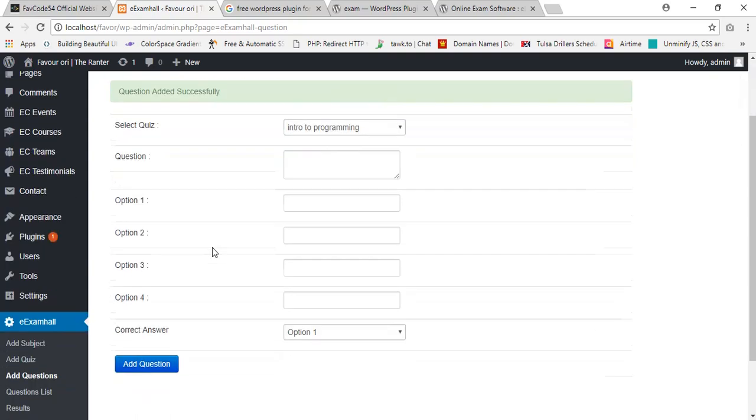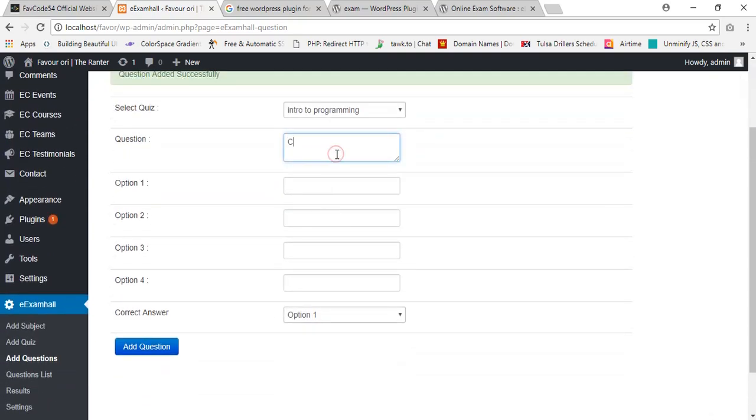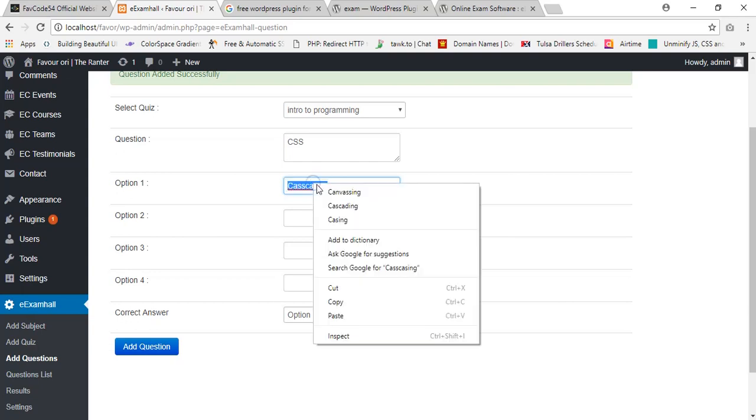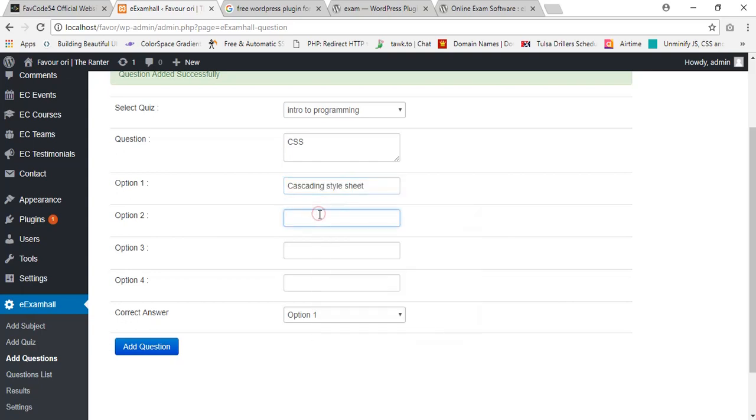Let us add more questions to this. Let's say CSS. Cascading style shape, cascading, Casablanca, cassava, I don't know, apple. The correct answer is option 1. Let me add the last one just so it's so fancy.